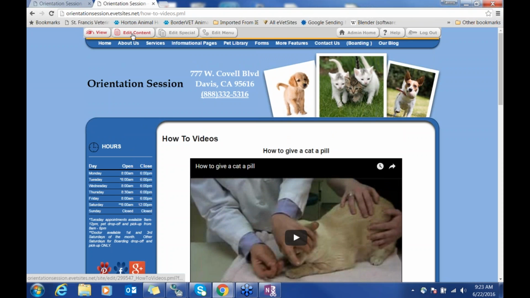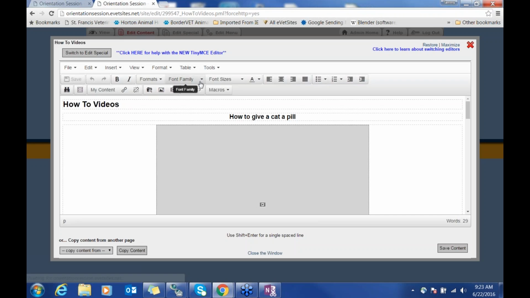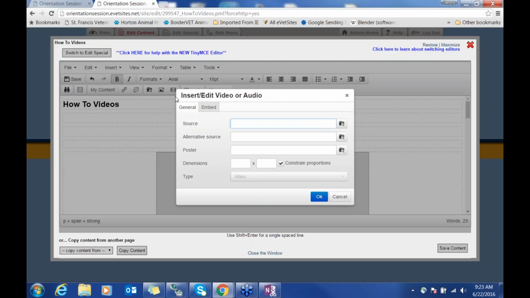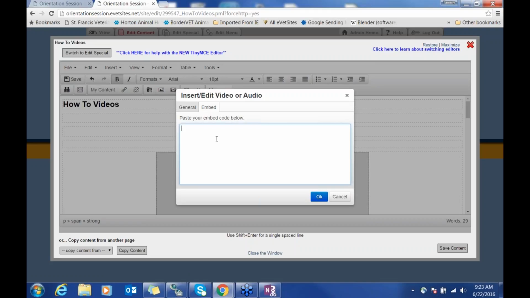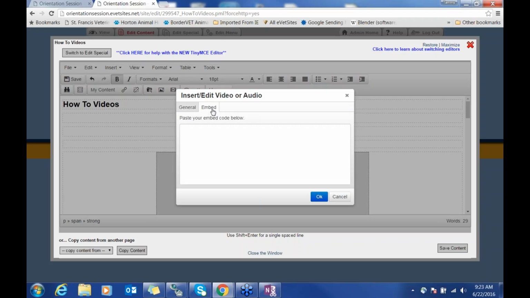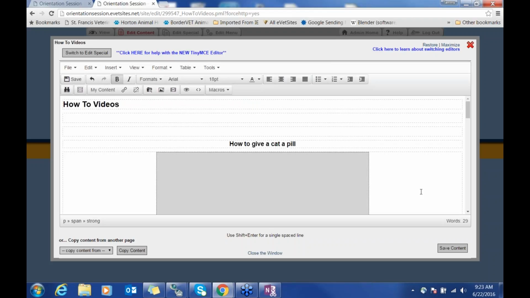Again, if you're going to insert a video, go to Edit Content. Say we want to add one before here that's ours. You go to Insert, Edit Video and Audio here. Now with YouTube, you can grab the embed code and just paste it in right here. Okay. If you want to, you can upload a video into here. I do recommend using probably a YouTube channel just because it's associated with Google. It is going to up your SEO. So that is a little tip there.